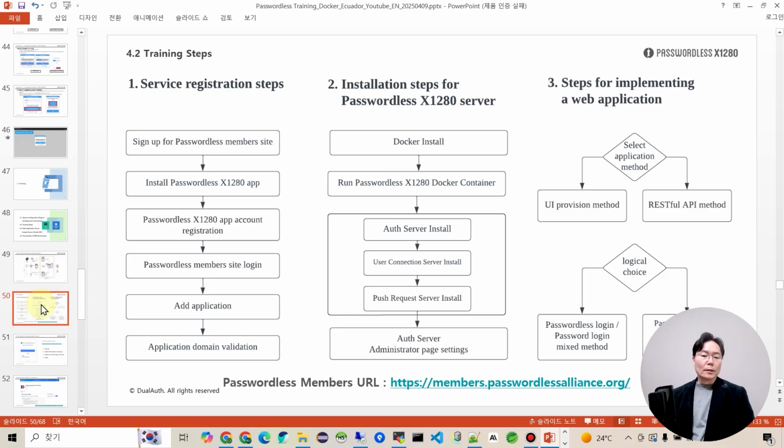Before the demonstration, here is a diagram summarizing the key points from the previous video to help you grasp the content at a glance. To refresh your memory, I will review the sequence once again. First, I will explain the service registration stage. Sign up for the Passwordless members site, log in, and proceed with the service registration process.